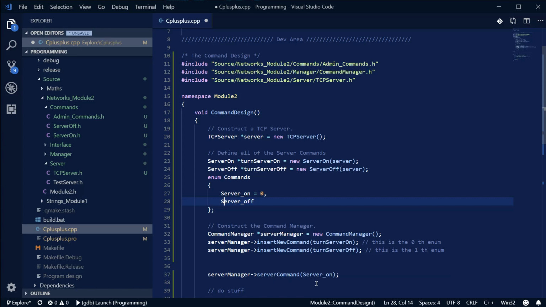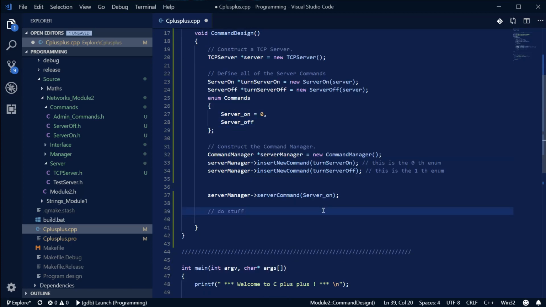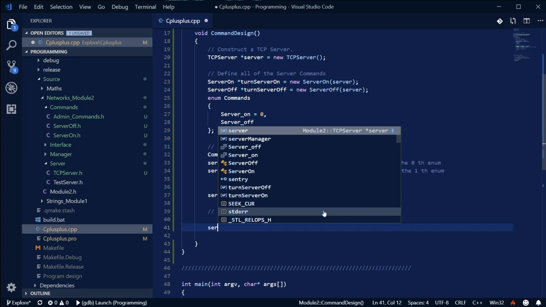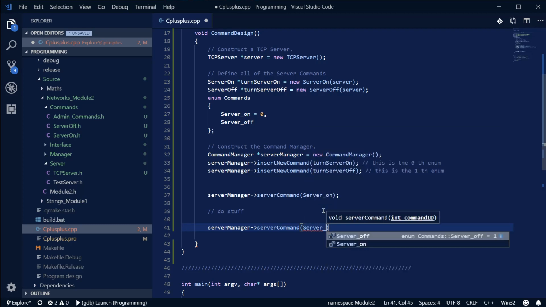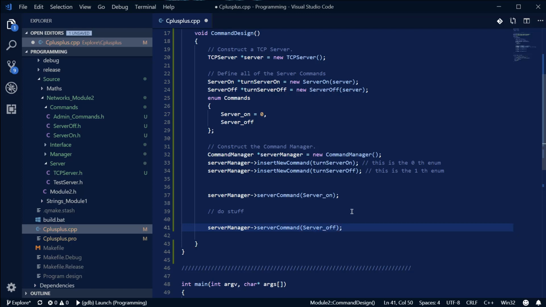Yeah, so adding commands isn't that bad. So now we can do stuff, and now we can say server manager server command, and it's just going to be server off, because we've enumerated it to 1. So that's the 0th command, and that's the 1st command. 0th insert, 1st insert. Because computers count from 0. Nothing to get your head around really there, is there?